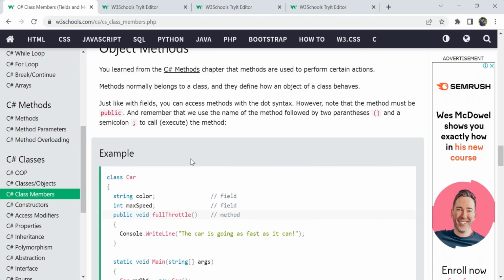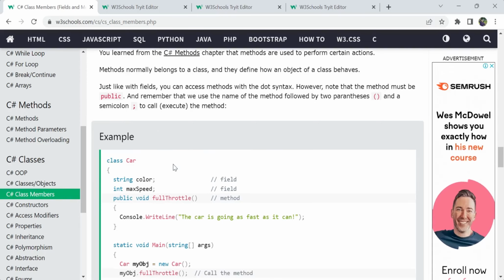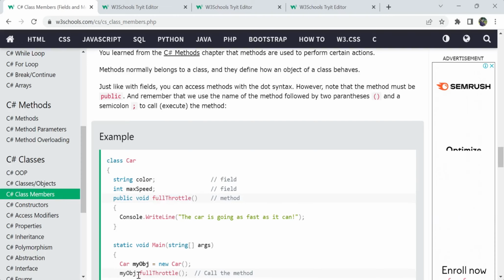Normally methods belong to a class itself. In the class we define how an object behaves, like what is the main purpose of that class. We do that in the methods basically. So just like fields, we can access methods also by using dot syntax. Up to now we haven't seen accessing methods present in the class. Now we can access that by using the dot convention only.